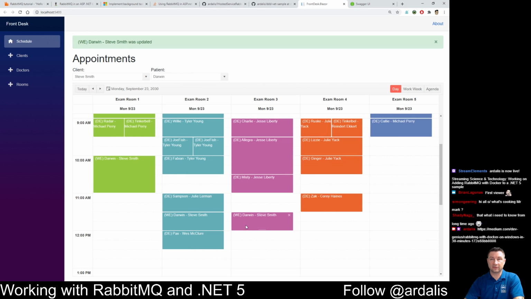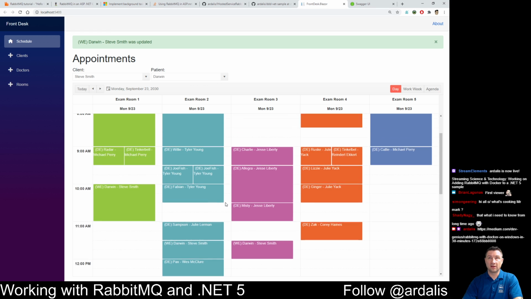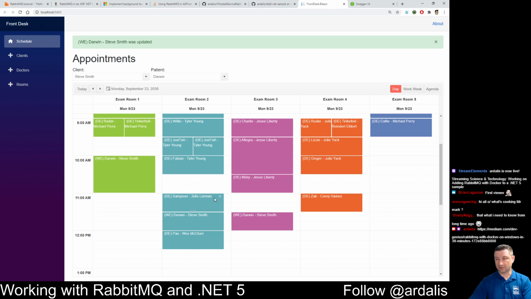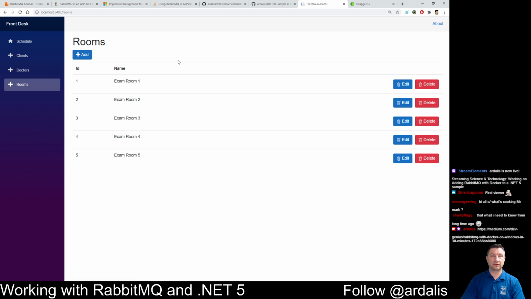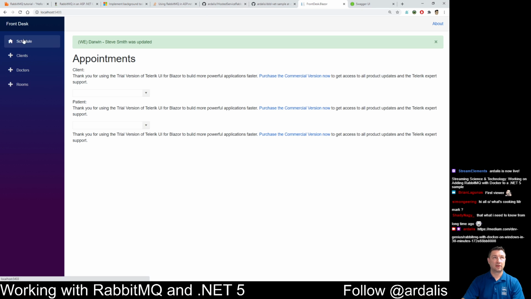When the same patient is in two different rooms at the same time, they should get like a red border or something. But we haven't implemented that fully yet, apparently. So I'll get that going again. You can also edit all the doctors, all the rooms, all the clients, all in here through Blazor. We go through how all this is written in the course.